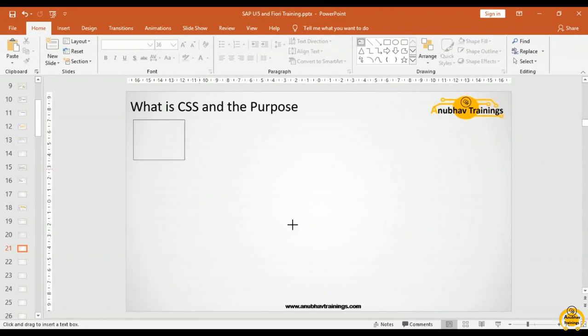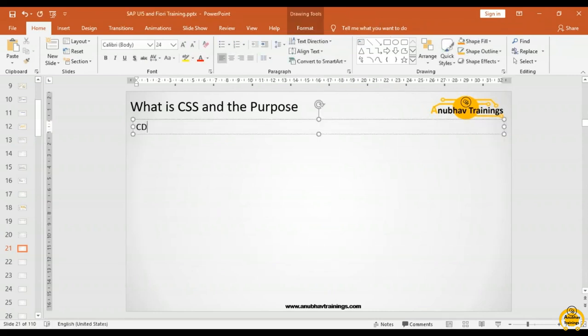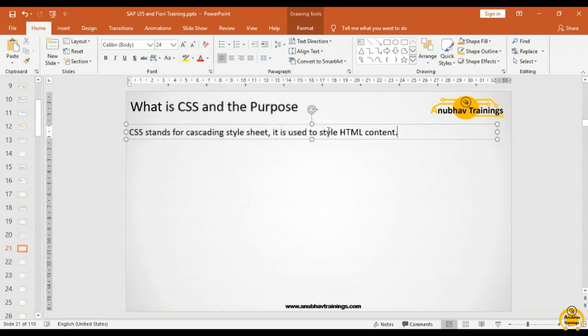So CSS, as I mentioned already in the last class, stands for Cascading Style Sheet. It is used to style HTML content. Style as in, what do we mean by style? We mean by style as bringing beautification to the HTML content. That's what CSS will do for us.